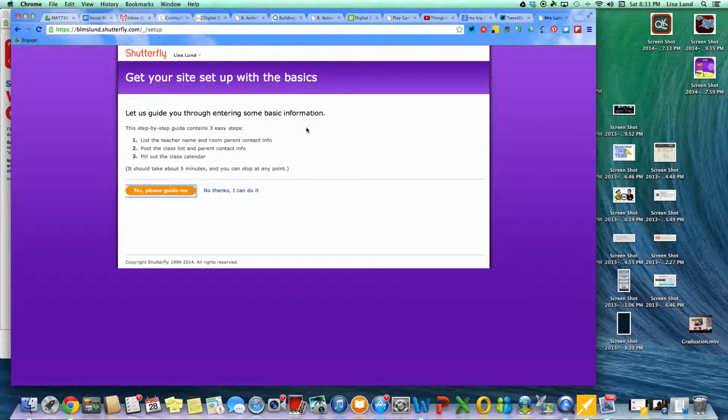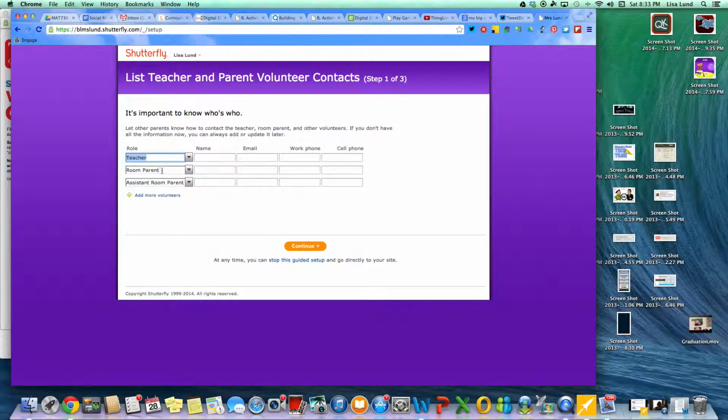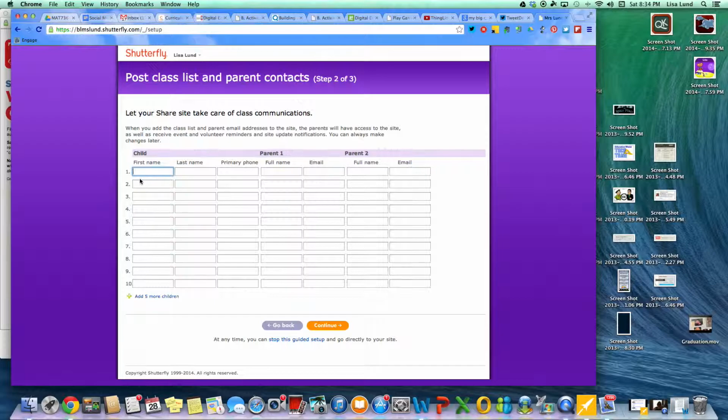And then it'll give you step-by-step directions, so I can say, yes, please guide me. And you can let other parents know how to contact the teacher, room parent. If you don't know all that information now, you can always add it later. So I could go ahead and put my name in here, and my email address. Then you might put a work phone number in there, and then you can put your cell phone number. I'm going to click continue, and then I can put all my students' names in here.